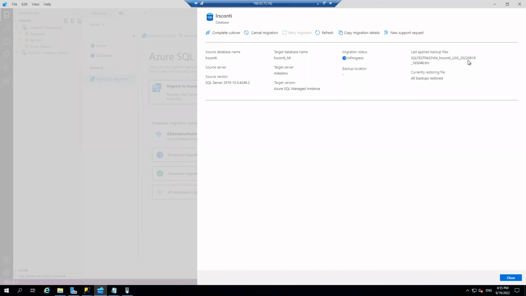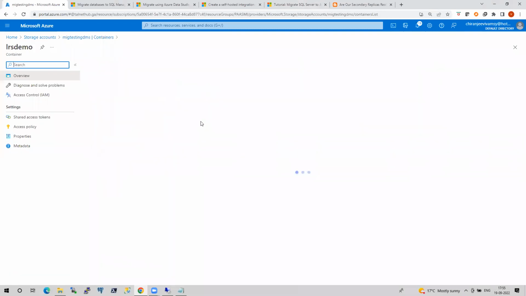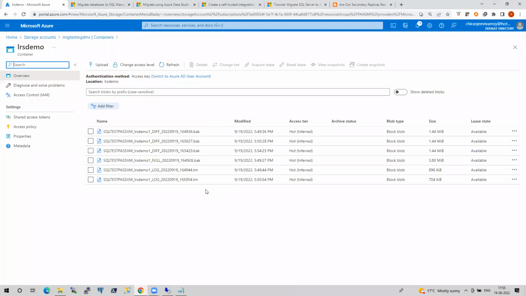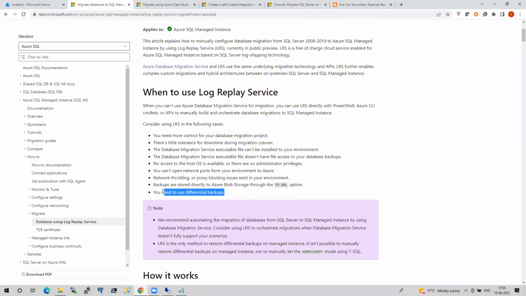Refresh, it is 5046. Okay, how about this one? 5054. So when about to cut over, we have to make the application team stop. Then we have to take the last backup, either full or differential or log backup. No, I am pretty sure it is not applying the differentials. Okay, a bold statement from Microsoft, because they definitely would have said you need to use differential backups. It means LRS is the only technique that allows differential backups. By reading this line, I can say that.